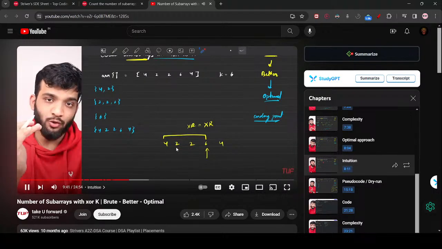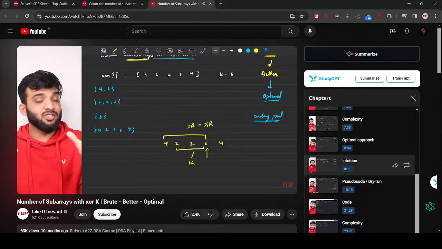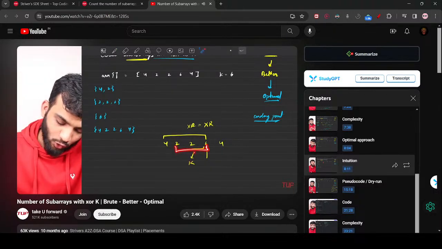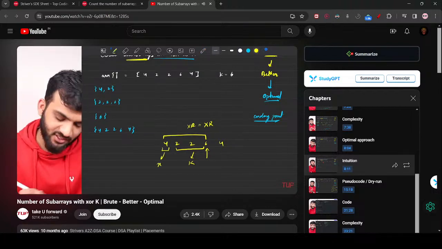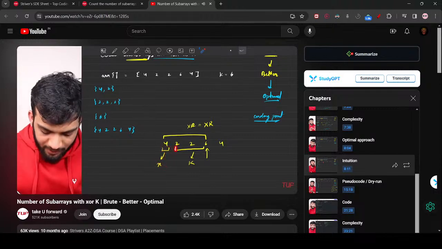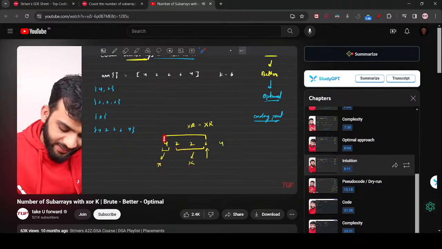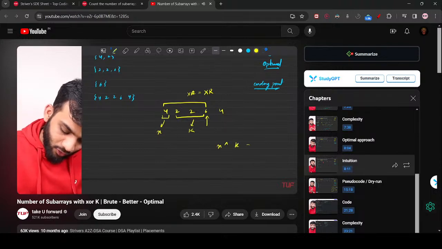Okay. Now I am asking you, imagine, these many elements have a XOR as K. Just imagine, hypothetical scenario. These many elements have a XOR as K. Can I say then, let's hypothetically take it as X. So what I'm saying is, first element has a XOR as X. From here to here, it has a XOR of K. And the entire thing has a XOR of XR. Can I write something like this? X XOR K will be XR.